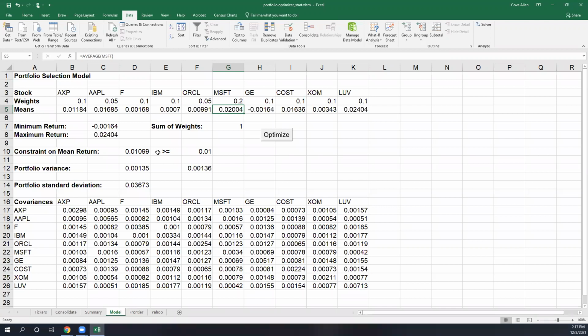And so when you're setting up a Solver model, you always have to have a target. What are we trying to do? And in this case, what is the goal that we're telling Solver to do? Minimize the risk. Yeah, so minimize the risk.